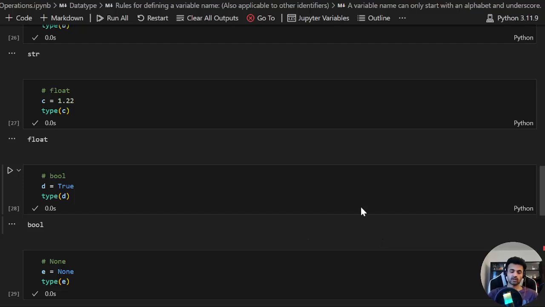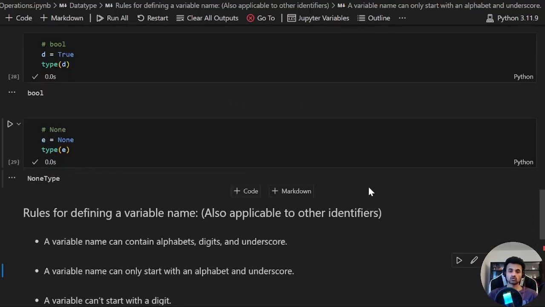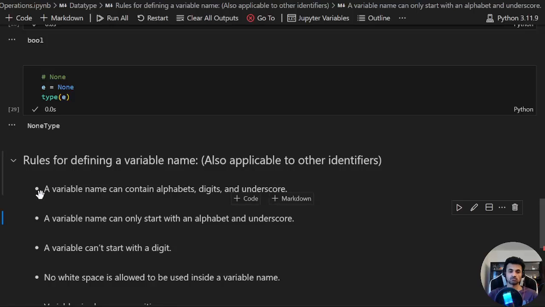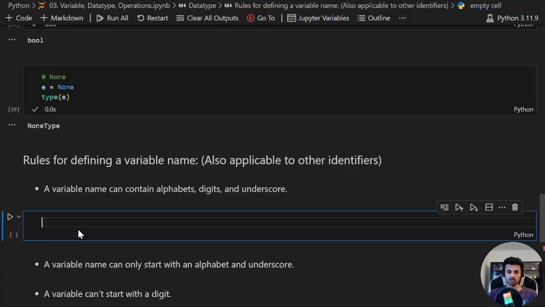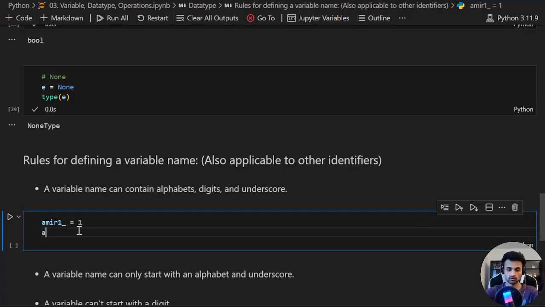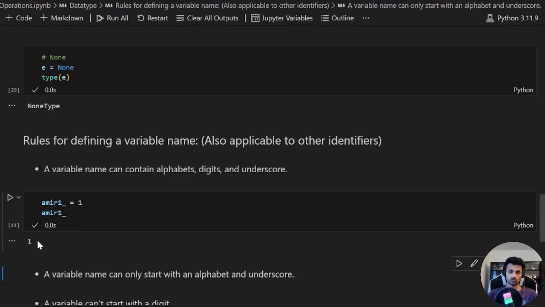So when you define a variable, there are certain rules that you need to know. The first rule is that a variable name can contain alphabets, digits, and underscore. Let me explain with an example. Let's say that I make a1_ is equal to 1. If I run a1_, it will return 1. So you can have underscore, digits and alphabets.